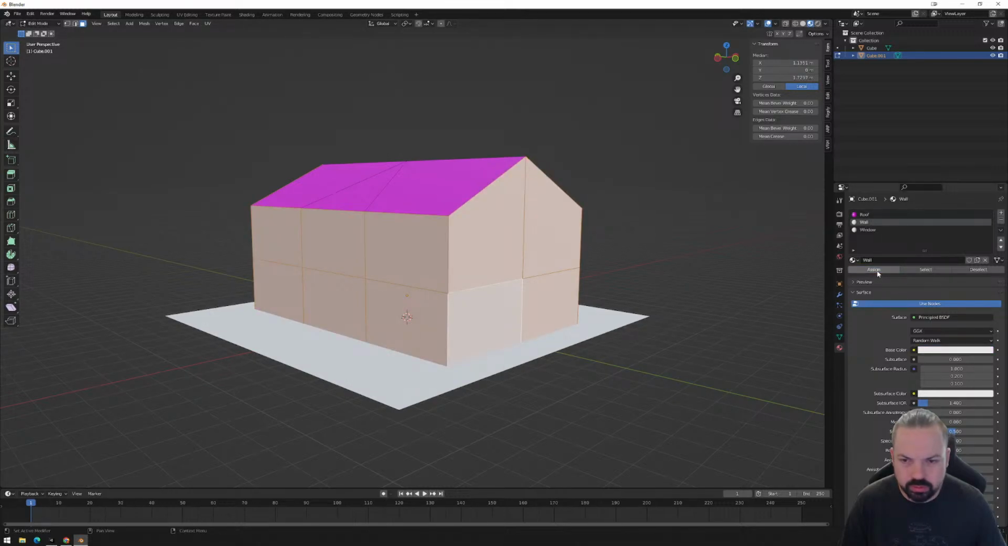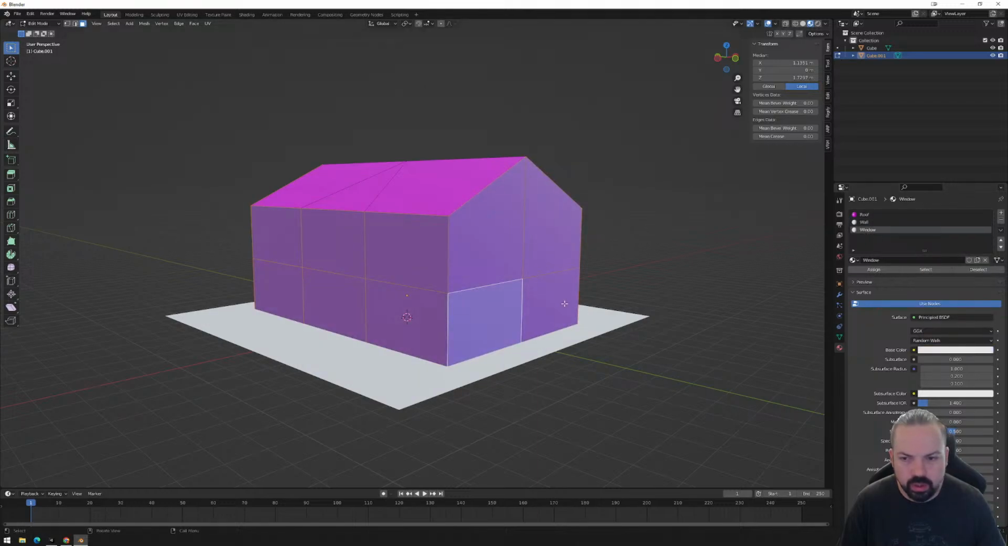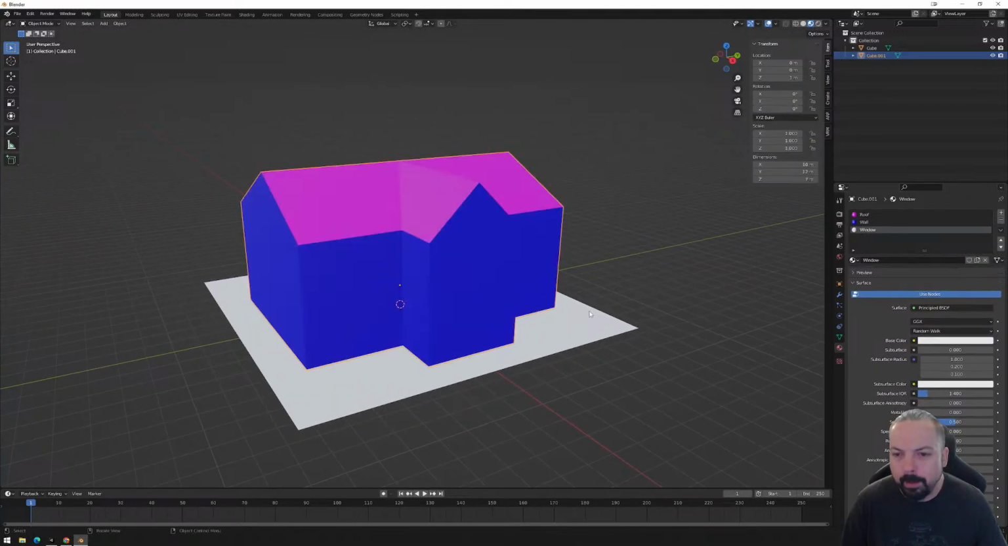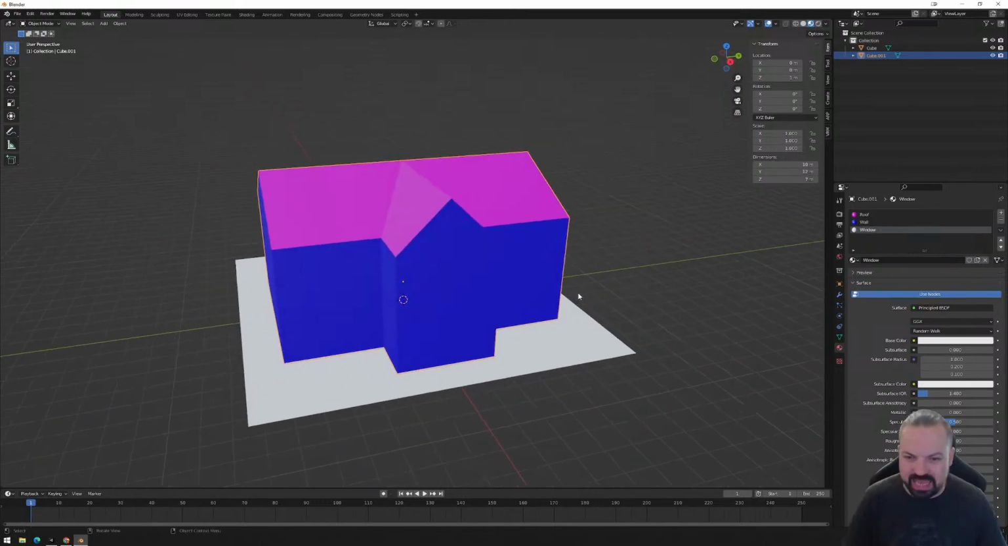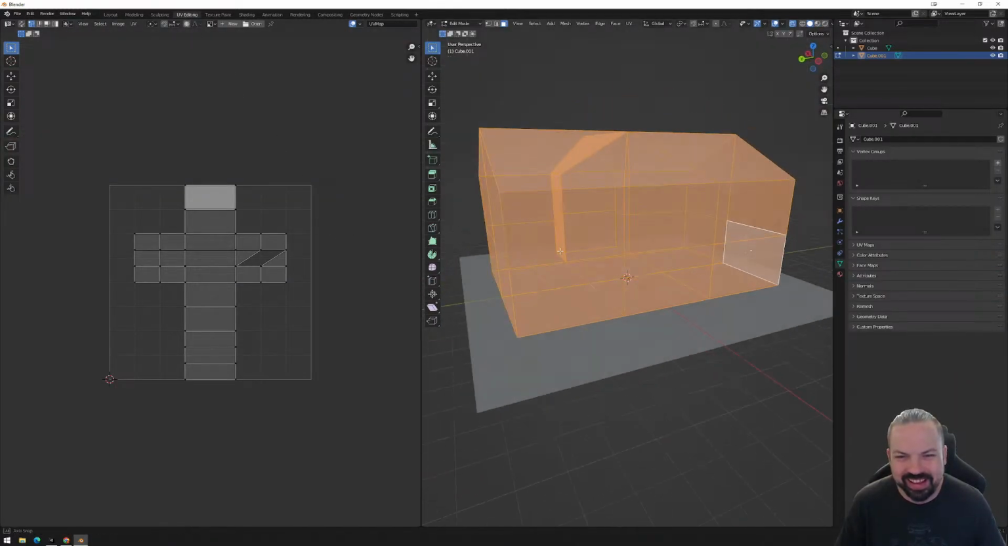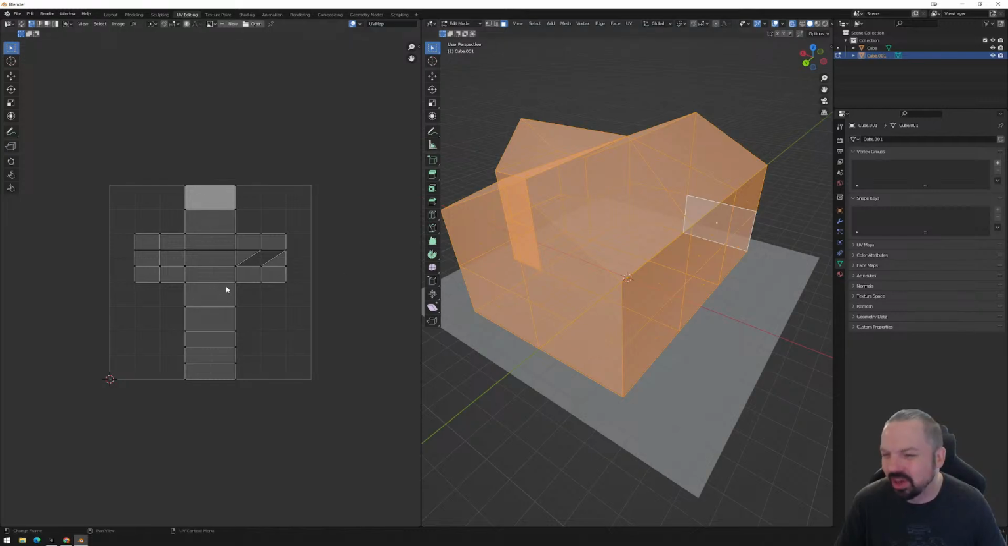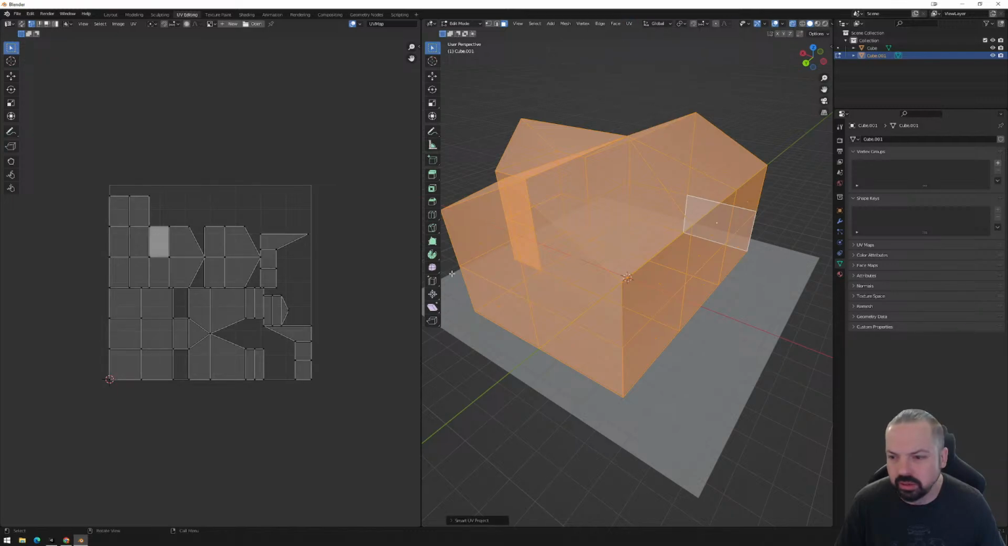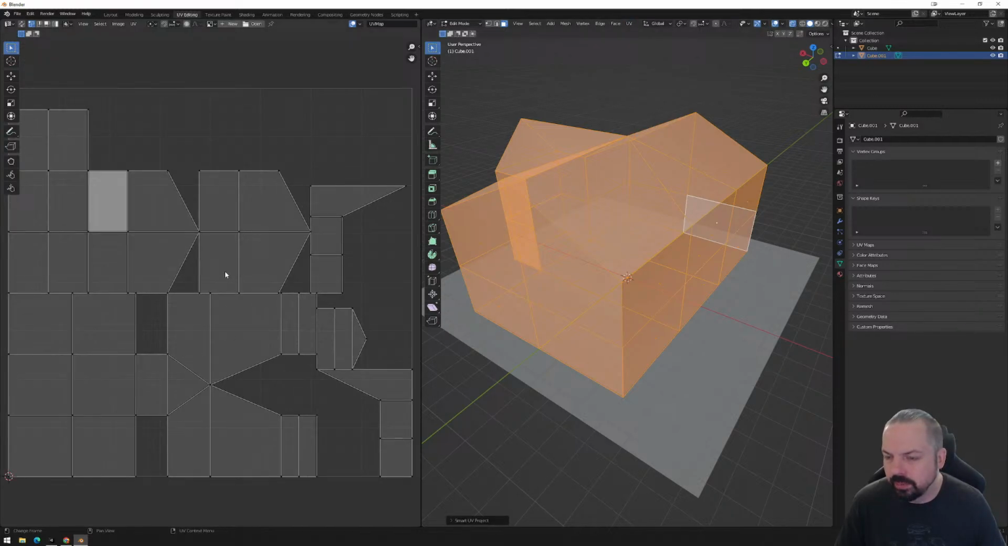Wall. Wall. Cool. Let's make that one blue. And Windows we won't worry about yet. But now that we have our base asset, I'm actually going to, one, Control A, all transforms. Two, UV editing. So notice we have that. This looks not correct. So once again, unwrap, Smart UV project, go. Done.